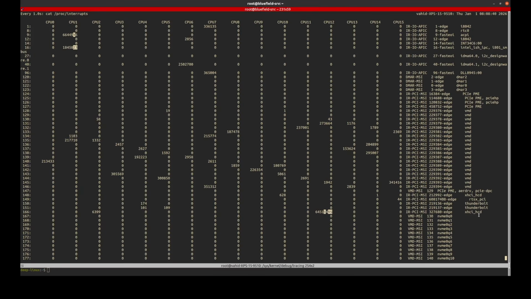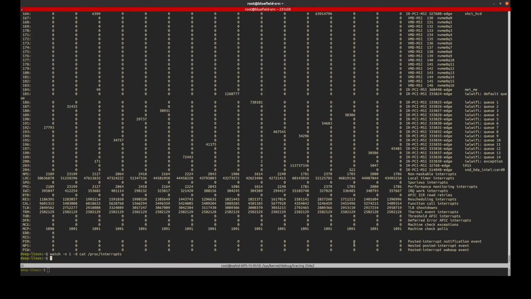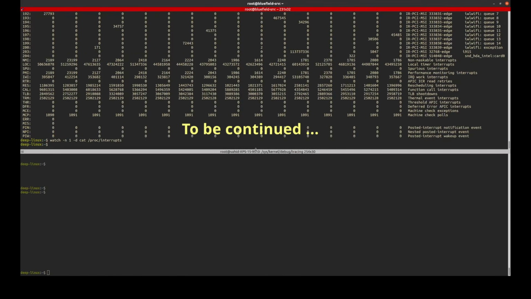Now let's go a little bit further and deeper into Linux and understand what really happens in the kernel when those interrupts are triggered.